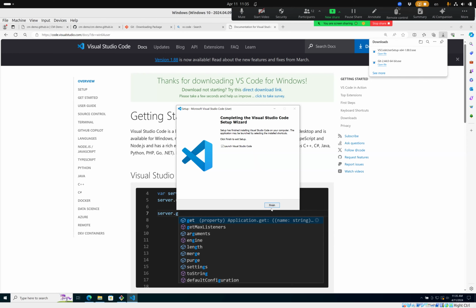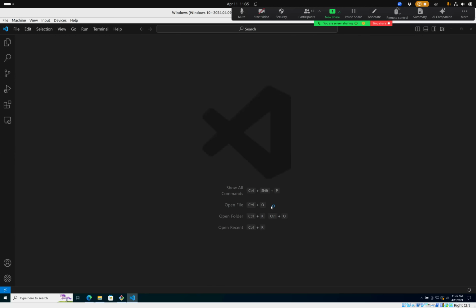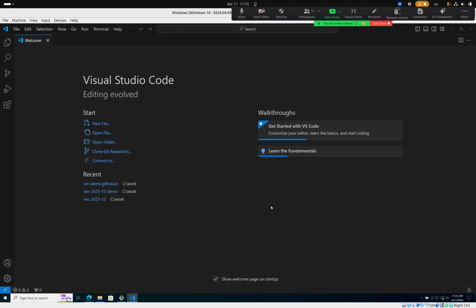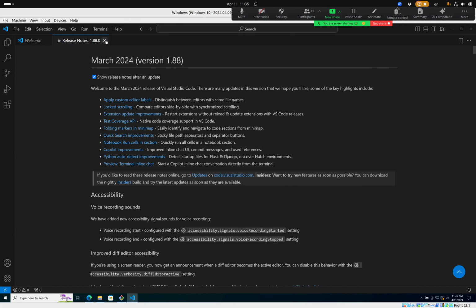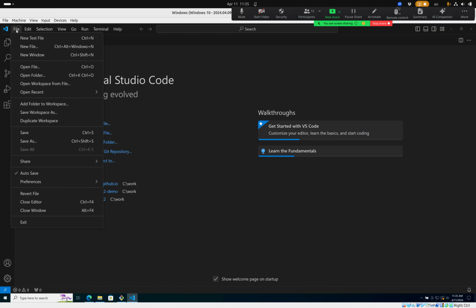Okay. So I finished the installation. And it apparently automatically opens Visual Studio Code. Fine. It opens the release notes. Okay. It's just a good editor. I don't really need anything now.